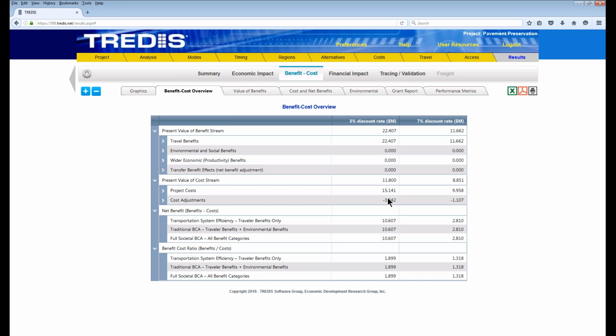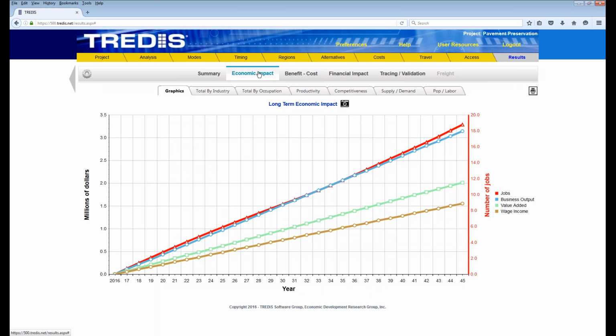Combining these two numbers together lowers our overall costs to have a present value of cost down to 11.8. Comparing these benefits and these costs results in a benefit-cost ratio of roughly 1.9, indicating that for every dollar of investment in the program, you get $1.9 in total social benefit that is provided. I'll jump over to the economic impact tab.